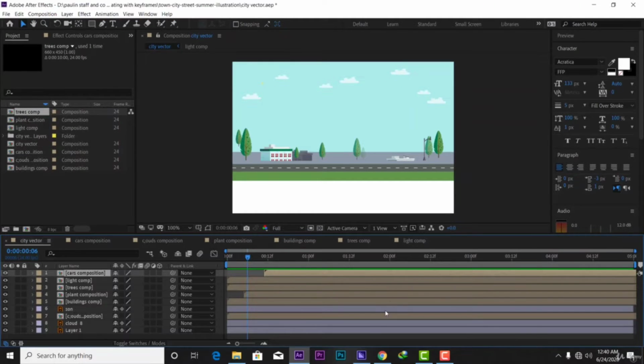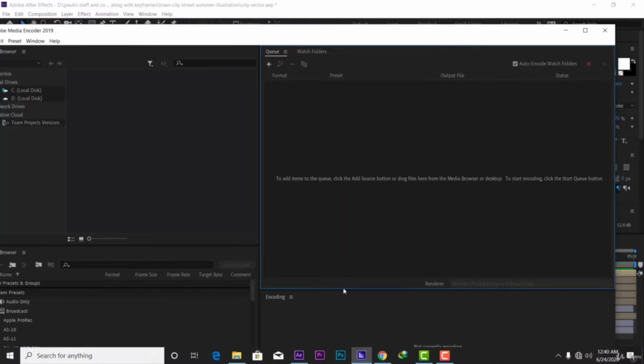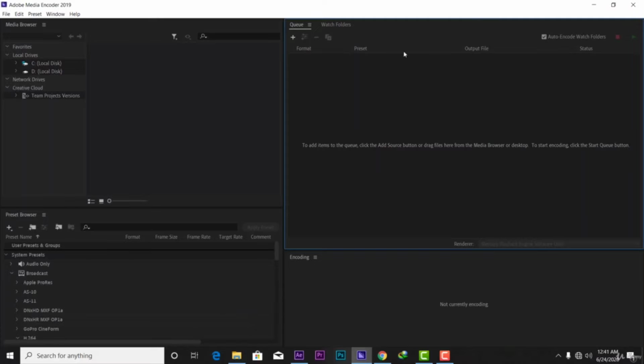Then you have to wait for it to open. It will open in the Media Encoder. So let's see when it is coming into this Media Encoder. It can take some minutes. So now you can see it shows up in this Media Encoder.